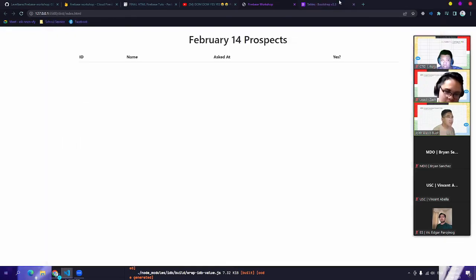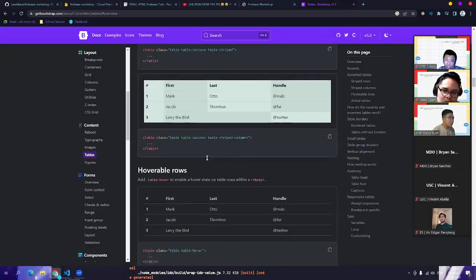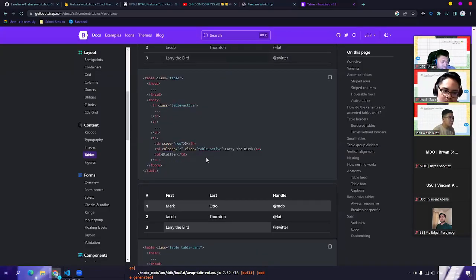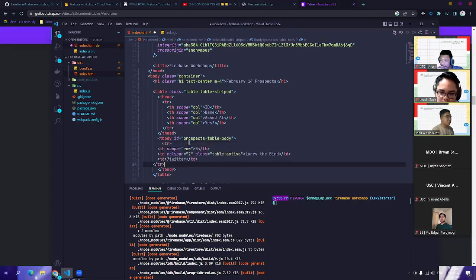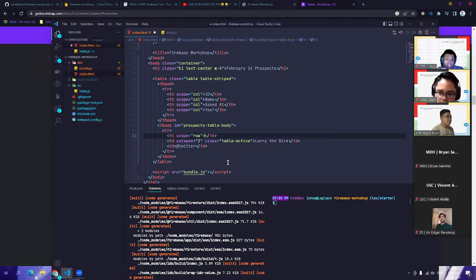Wait, let me check how you create a table row. In this one, we have a row. Let's copy paste this. That's what we do. Table row. Let's give it an ID of 1. Let's remove this. Scope row. Name is Zach Munchkin.